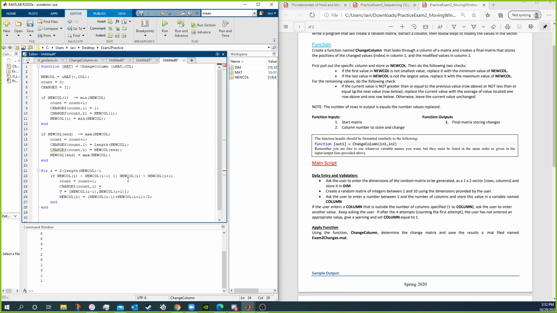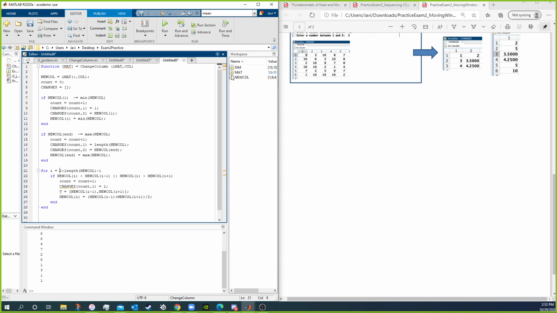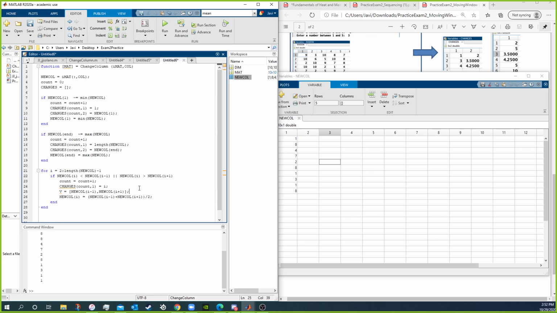Does anybody know? You would just use I here, right? Because depending on what I is, we determine which values we're going to use. If the value at I, which is let's say 2 first, doesn't meet the conditions with these two, then we're going to change this value at I. So we're going to use I there. And then changes at count, comma 2 is the value that was changed, which is simply new call at I.